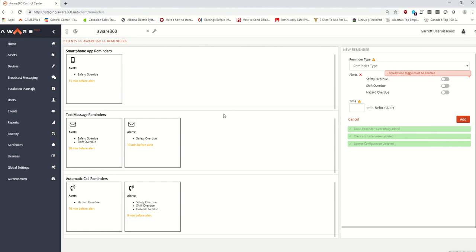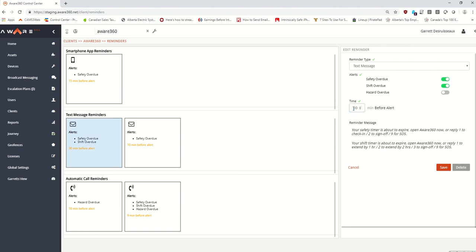If at any point in time I'd like to edit an existing reminder, I simply need to just click one that is on the grid on the left, change the values accordingly. So this one I'm going to switch to 20 minutes instead, and hit the save button.